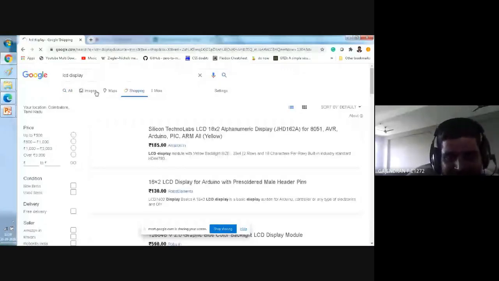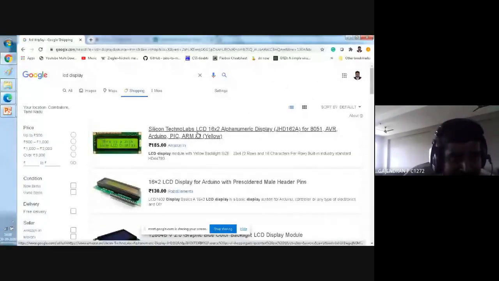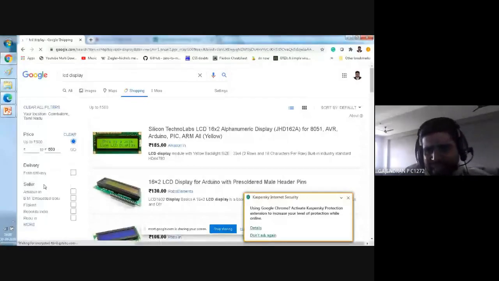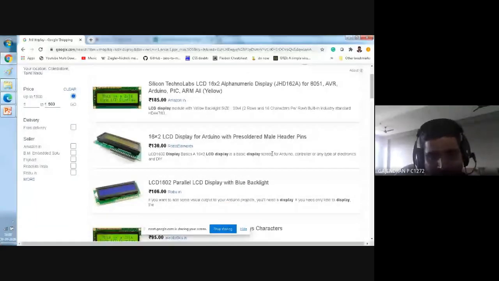What are all the types of LCDs available? As with your mobile phone, you can set the minimum rating, minimum price. Then which sellers I need to select? Likewise, you can select these things. I am not going to show this for promoting these websites. I am going to show what are all the types of LCDs available in the market.